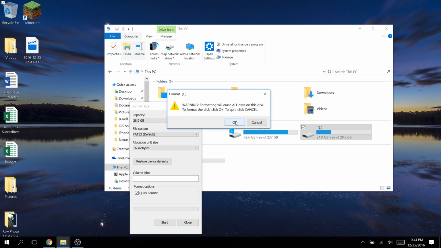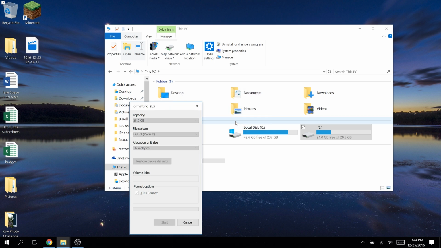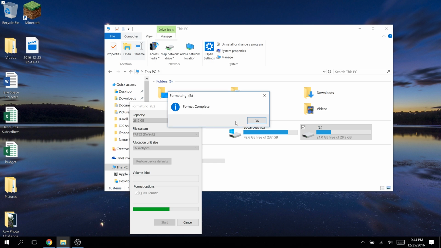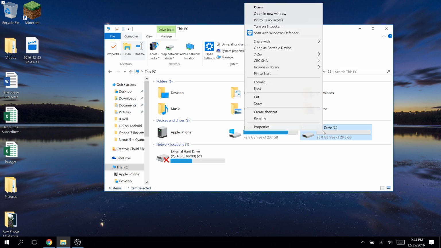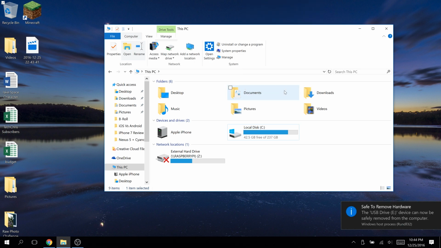That'll be fine. It's going to come up with this warning, again letting you know that everything's going to be erased. As long as you've backed everything up and you're sure, hit OK. And then it's going to format the drive and come up with this format complete message. Now that the drive's formatted, you're just going to want to right-click on it again, and this time hit eject. Once it comes up that it's safe to remove, you can unplug the drive.